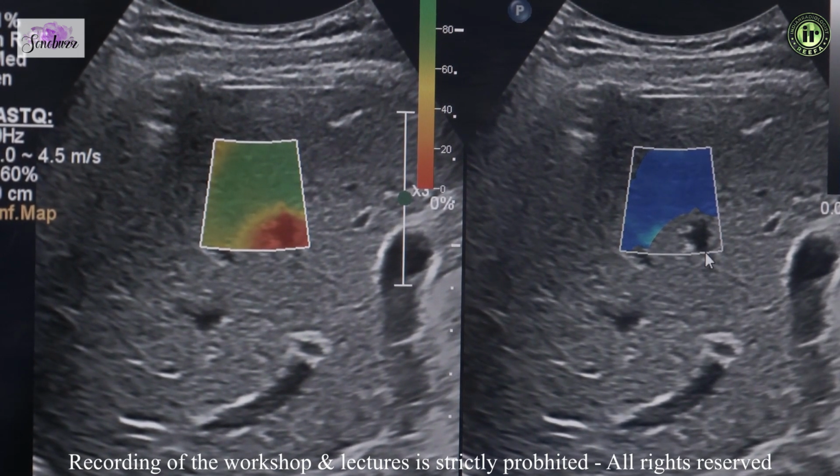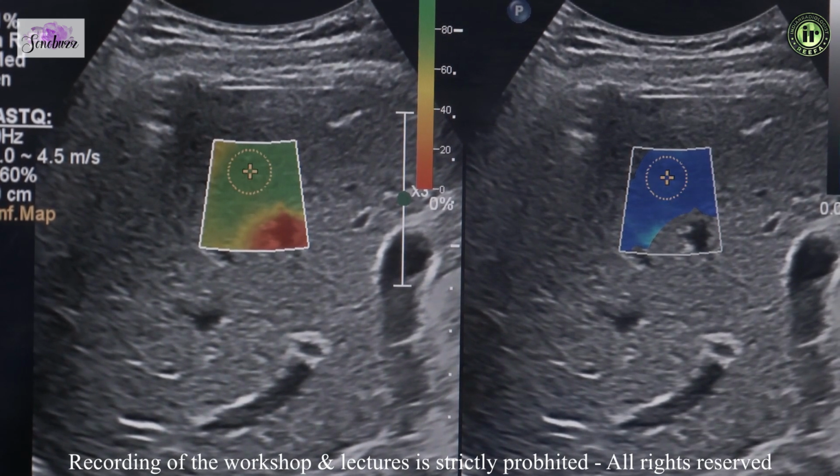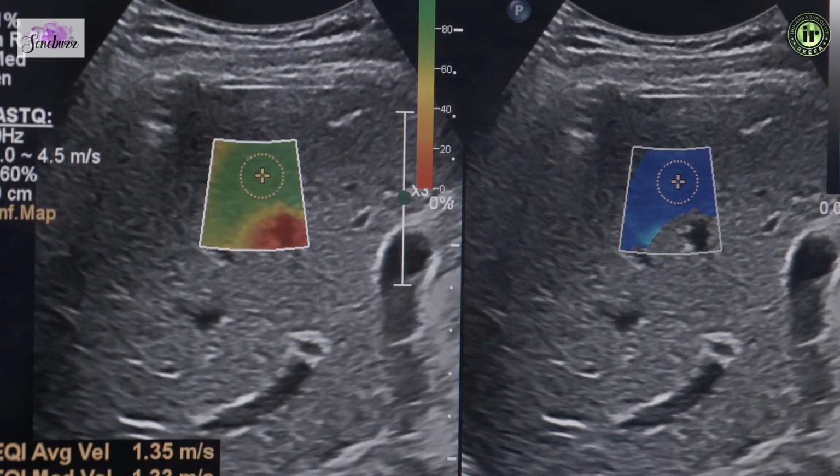So once we are done with this, what we do is we go on to measure, and then you get this small circle, and you can actually change the diameter of the circle. So you can see that I can make it decently large.